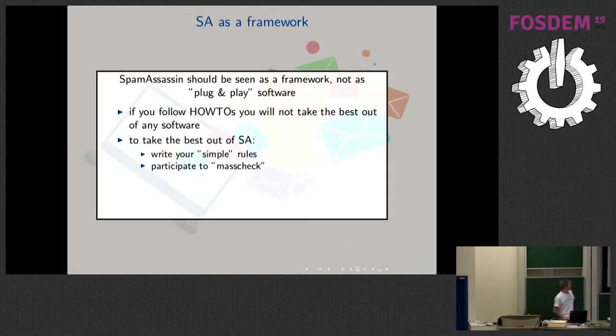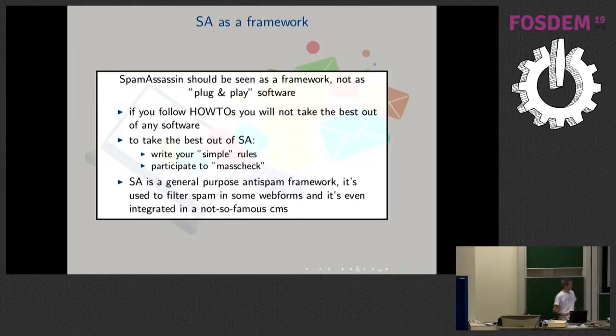And participate in mass check. That's a client software mechanism. I will talk more later about it. And as a general purpose framework, it's not just anti-spam software, because it's used to protect some web forms. I think in Holland there's a not so famous CMS that's integrated with SpamAssassin to check web form submission.